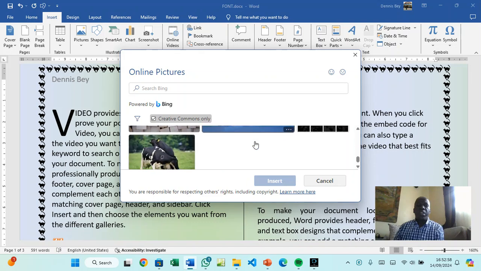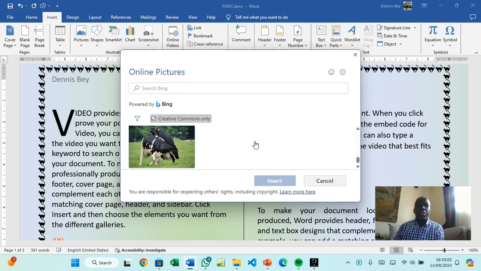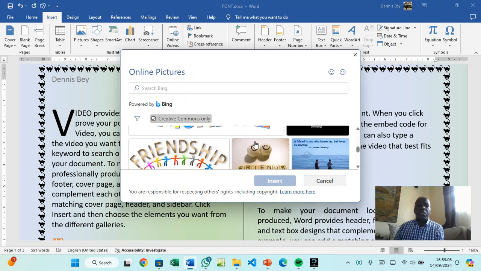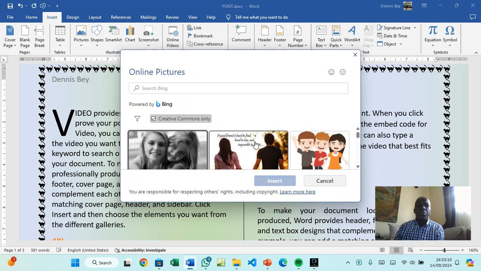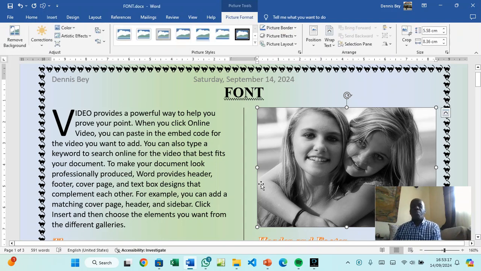Let me scroll, I see. Although it's not giving me a very big preview. So let me see, what can I do? Which one is a bit clear? Let me see. Yeah, let me take this. And then I click on insert. So the picture appears. It is too big.